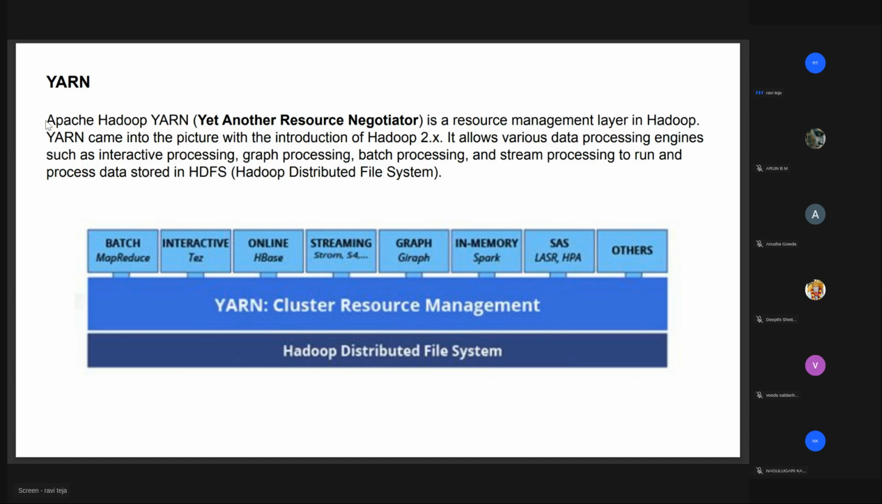Let's see what Apache Hadoop Yarn is. Yarn's full form is Yet Another Resource Negotiator. It is the resource management layer in Hadoop. Yarn came into the picture with the introduction of Hadoop 2.x. Before that there was Hadoop 1.x, which had no Yarn. From then on, Yarn has been helping jobs get scheduled.